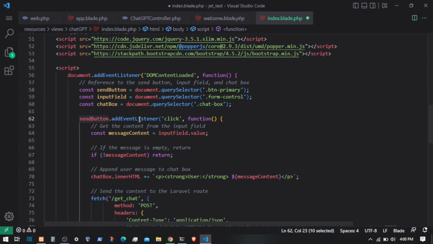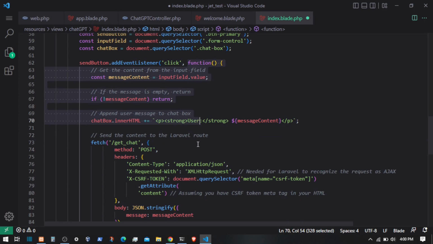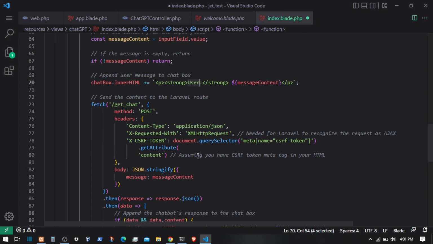And here it's adding the click event. So once you click this, it's going to call this method that is pass a second parameter. Get the input value, and if it's empty, then just return, and if it's not empty, then show the user prompt over there in the chat box appended to the HTML. Obviously they have some bold stuff. Maybe we can show the username because we have already authenticated users, but for now let's follow this code.